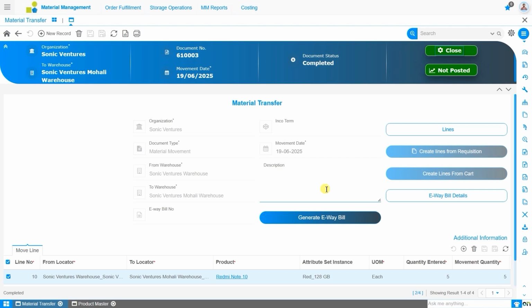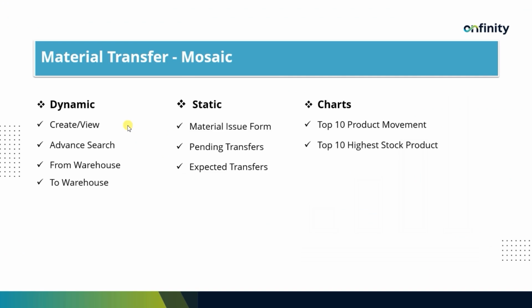With this, we have now completed the process of an independent material transfer, that is, creating a material transfer without confirmation. Now let's move back to the presentation. Our next topic is the material transfer mosaic, which we have already covered during the walkthrough. From the Create View mosaic, we can view all existing records or add a new record directly.